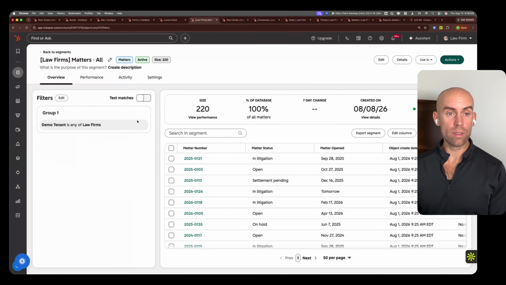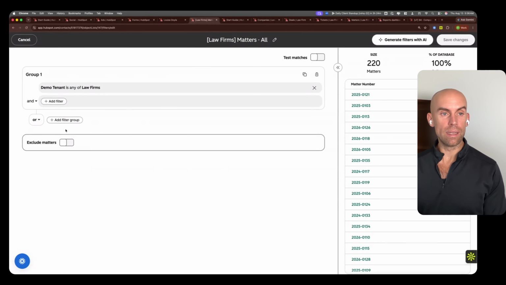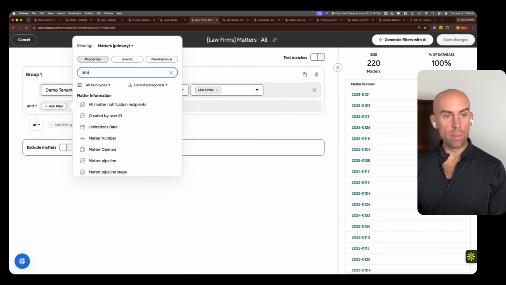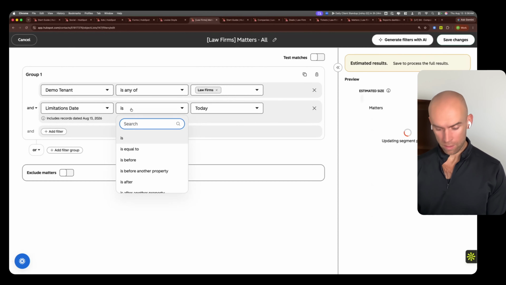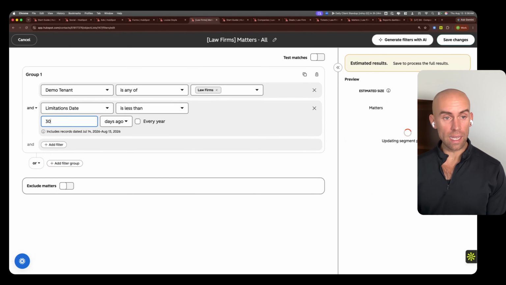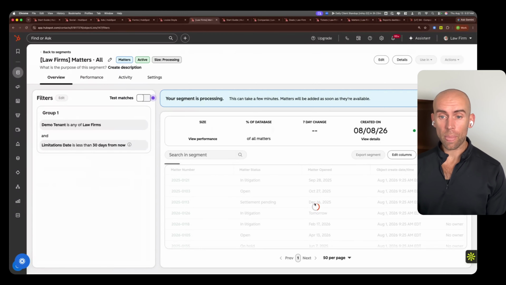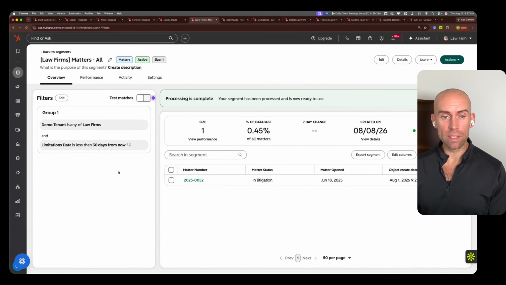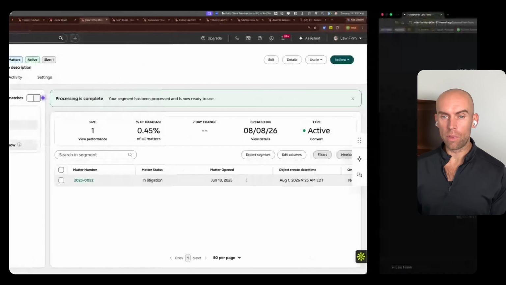right? So I can go to this and I can create a filtered list, and I can say, okay, I don't just want this to be a list of all of these demo tenants. I want this all to be where our limitation dates are less than 30 days from now. Great. And now I'm going to have all of these matters updated, and I'm going to have this list. And this can just be an automatically, dynamically updating list of all matters whose limitation date is 30 days from now. And here we have one, but this is just sample data, right?